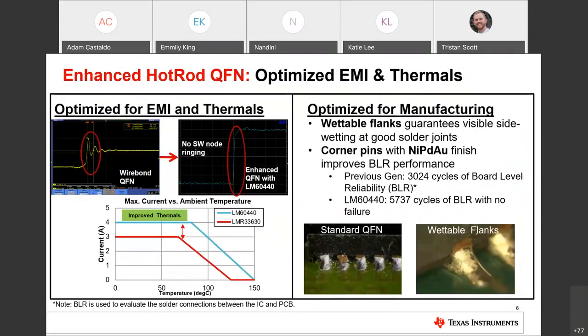So moving on to talk a little bit about the specifics of this enhanced Hot Rod QFN package that I keep talking about. It's optimizing both EMI and thermal performance. The EMI performance comes from it being similarly a Hot Rod QFN package with no bond wires, thus reducing the switch node ringing. And we've seen that on our LMR33630, the first generation Hot Rod QFN package.